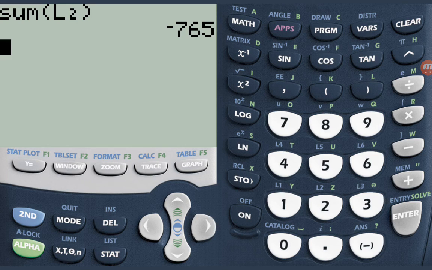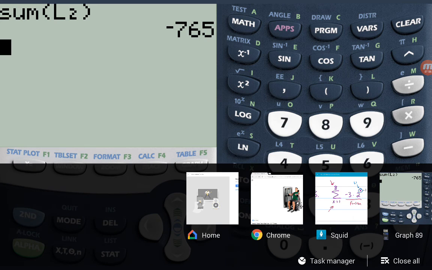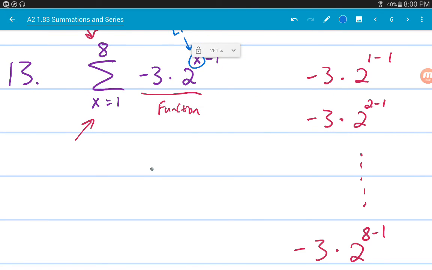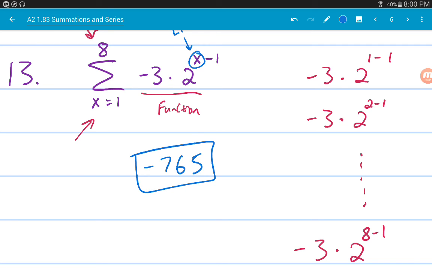If you're rusty at all on this, I recommend that you watch this part and you try it as applied to the questions on your homework. It's really, really important to get good at using the lists and these functions to learn where things are in your calculator, because we're going to need them later for the statistics unit anyway. So the answer to this one, without having to write all that, was -765.